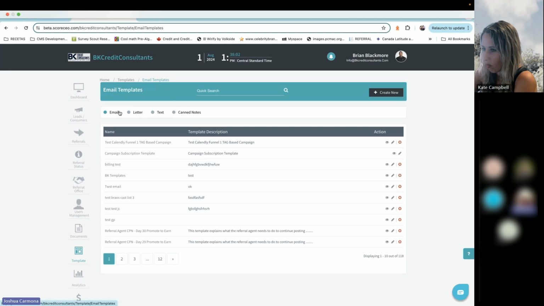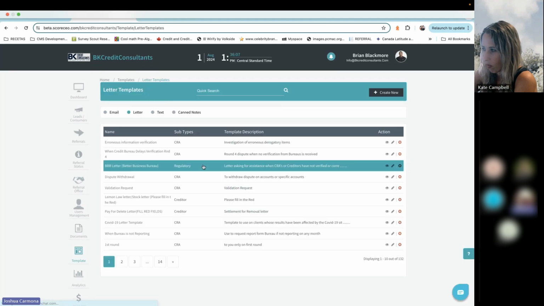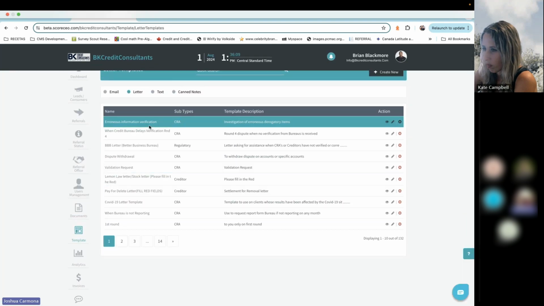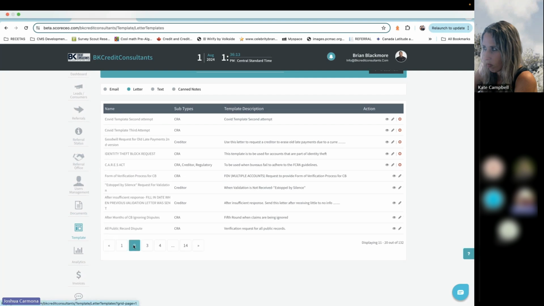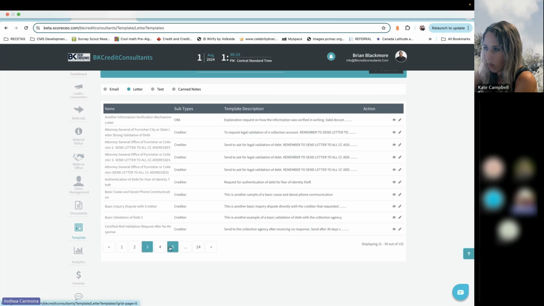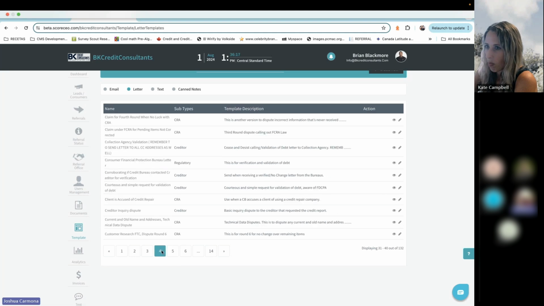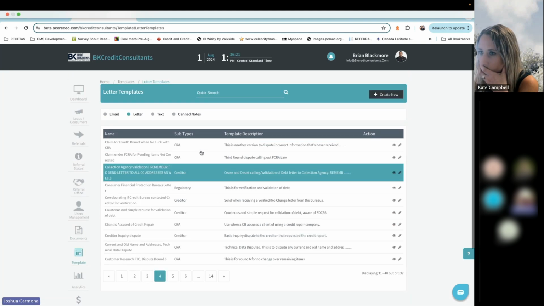Let's start with letter templates. Let's create a letter template. When we select letters, you can see all the default templates that come in your portal with ScoreCEO. You can edit these templates. You can create your own new templates. You can do whatever you want.